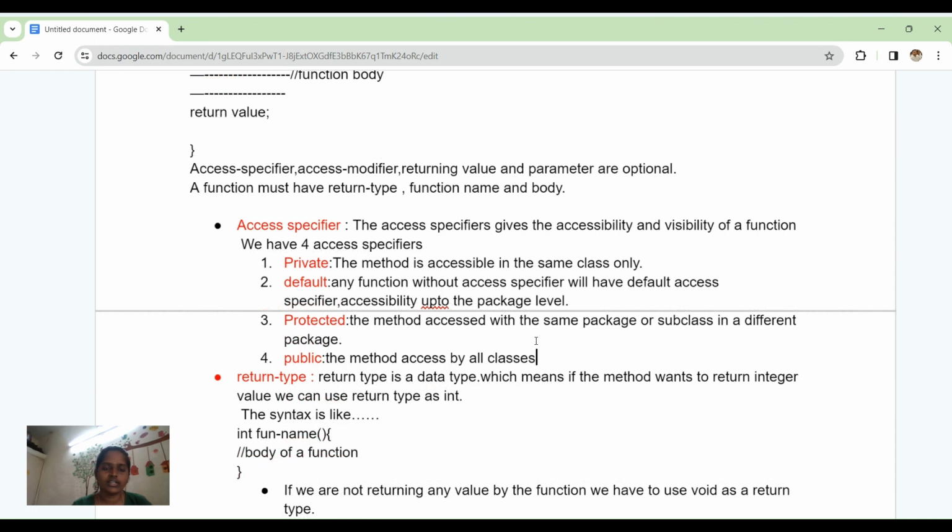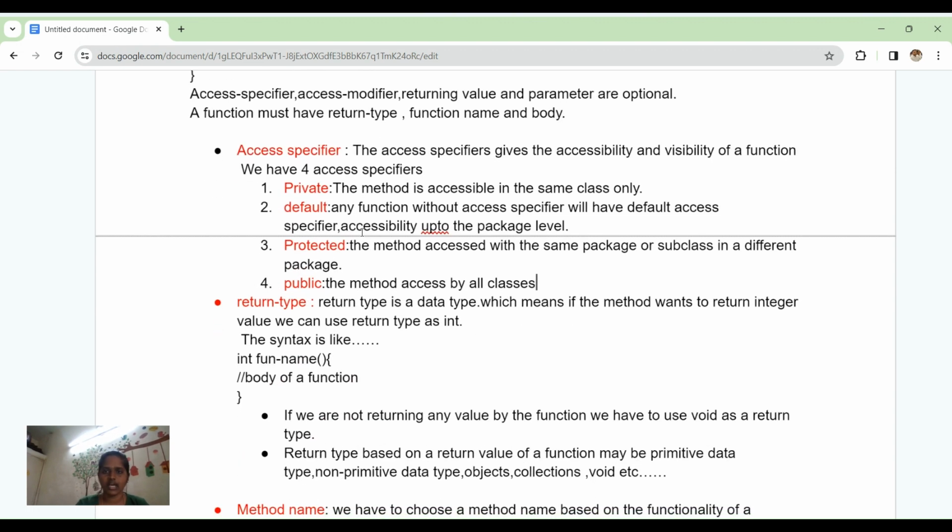Okay, first look at the next point: access specifiers. The access specifier gives the accessibility and visibility of a function. Accessibility and visibility is nothing but permission. Access specifier gives us permission to use that function or not. Understand? Here we have four access specifiers: private, default, protected, public.